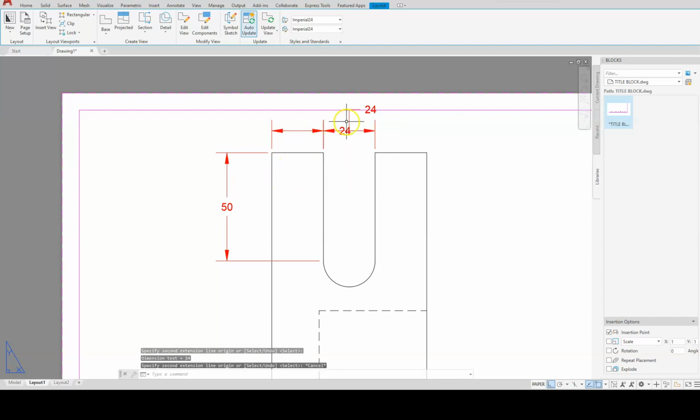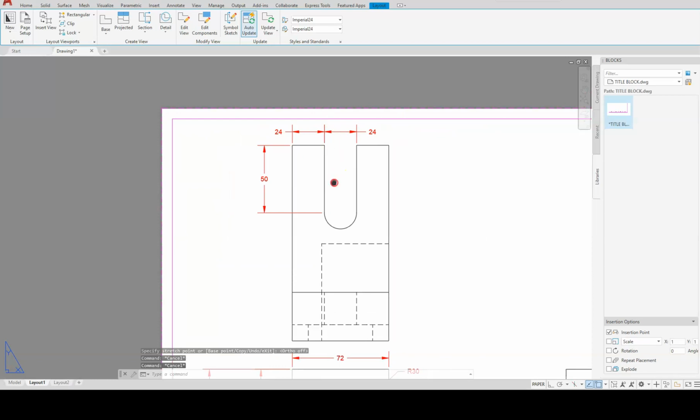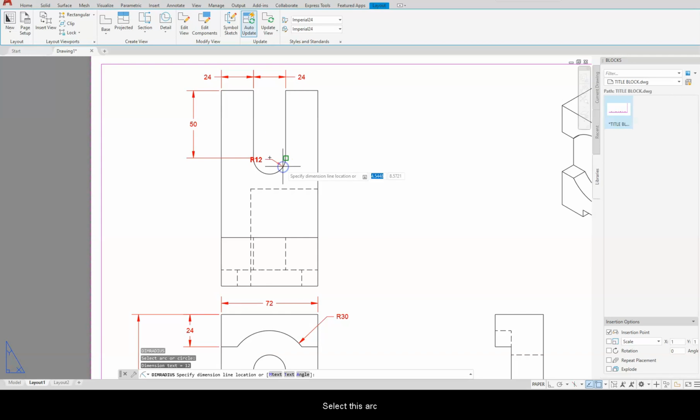Escape. Select the 24 grip here. And I'm just going to select that grip and pull it to the other side. Escape twice. Select this dimension. Select the grip. Hit the function key 8 button on my keyboard. Then just place it along this side. Escape twice. DRA, enter. Select this arc and place your dimension.